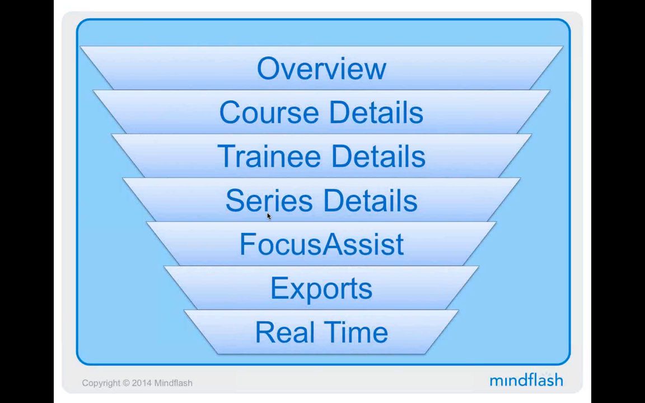So just real quick, this is mainly in regards to our advanced reporting. We'll start off with the overview tab, what it's all about, go right into the course details, the trainee details, the reports series, talk a little bit about the focus assist report that we have, and a newer report that we have available now is what we call the exports page, where you can export a bunch of different types of data. And I'll touch a little bit on the real-time reports. I know there have been some questions that came in about each and every one of these types of tabs that we have in our advanced reporting.